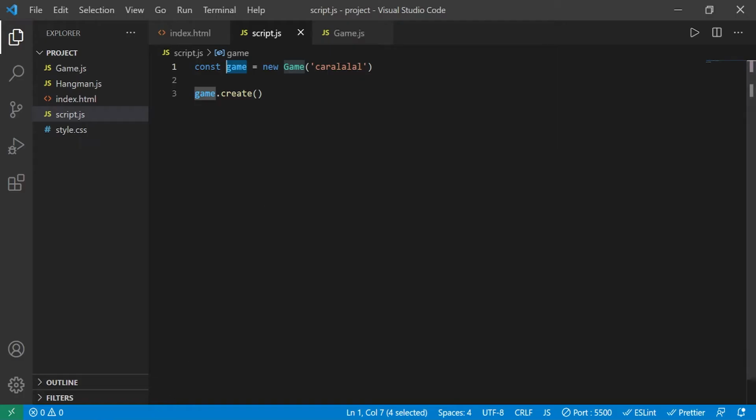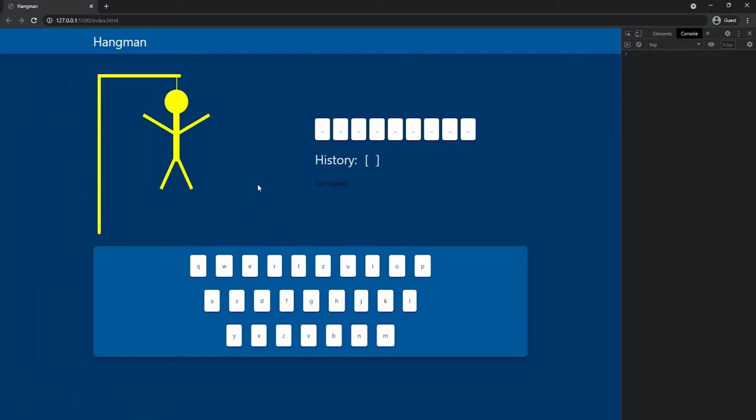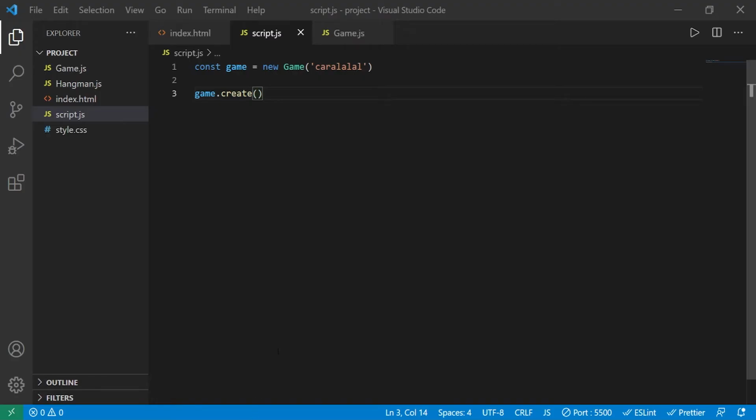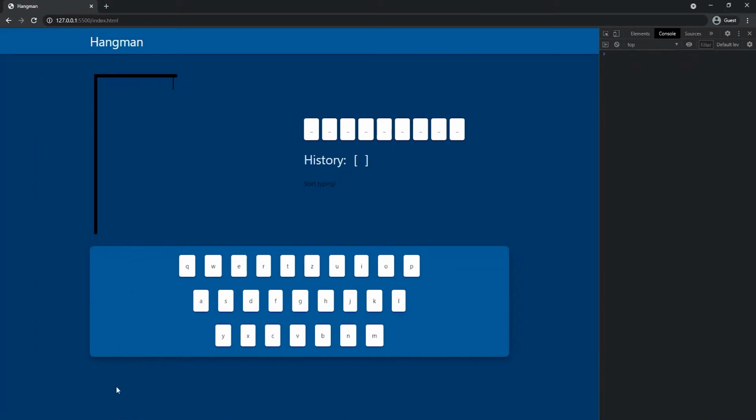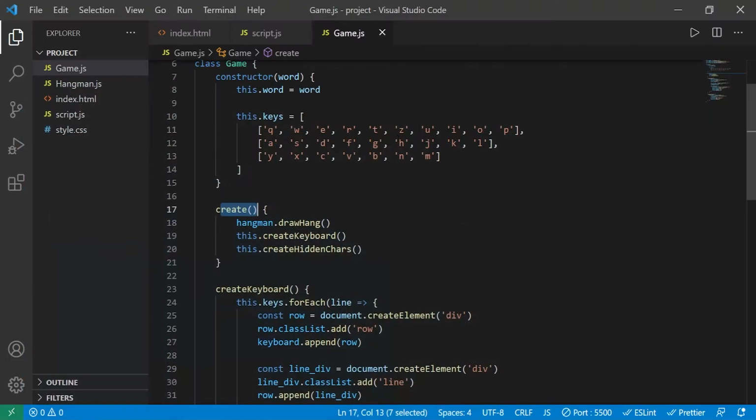This is basically everything we have to do to create our game, and now we can focus properly on our logic. The next thing to do is adding some event listeners. Before I do that, I have to just mention that I have put this hangman.drawHang in our create method. So when we call create, everything here is created. So that's looking fine.